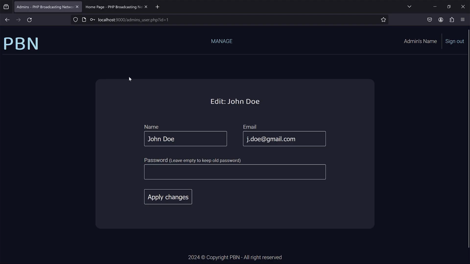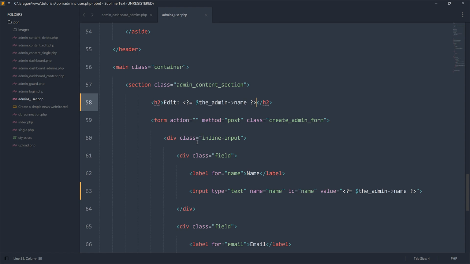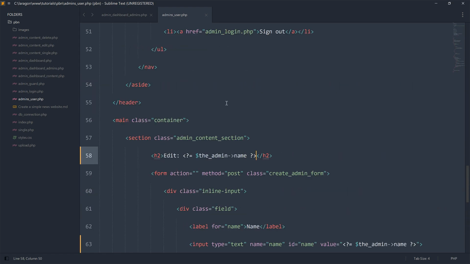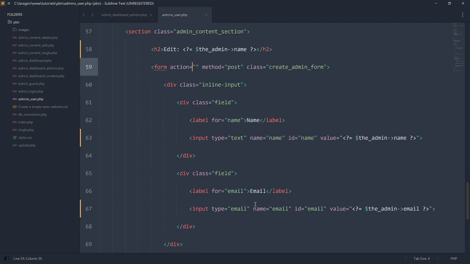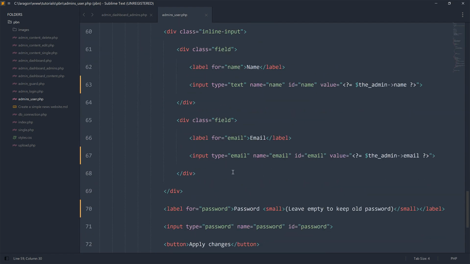Great. So now we should have a better page. The title is also showing the ID and the name of the admin. So let's go ahead and handle this apply changes. To apply the changes, we will still use this page to handle the form, so we don't indicate anything. And this time around, the form is coming with its content.